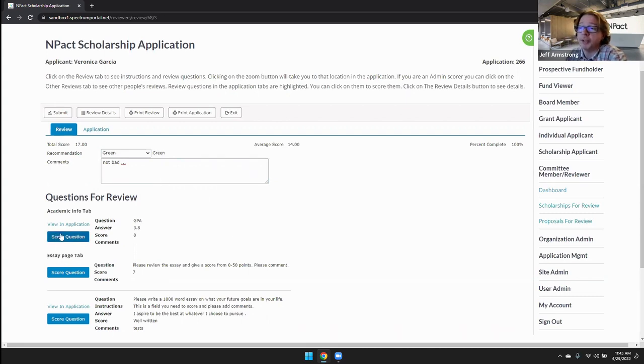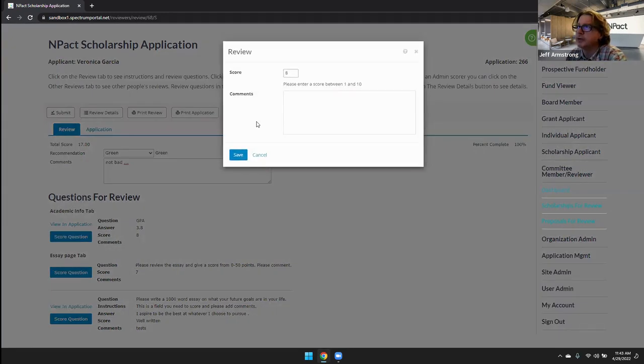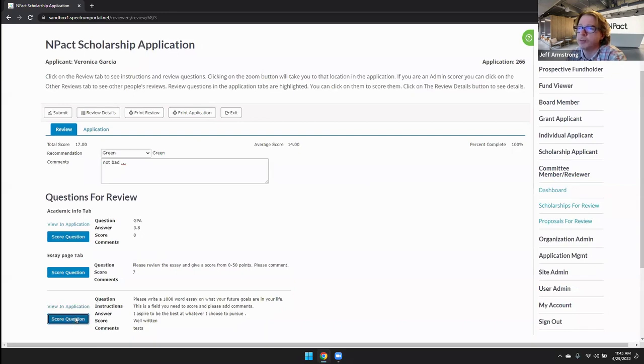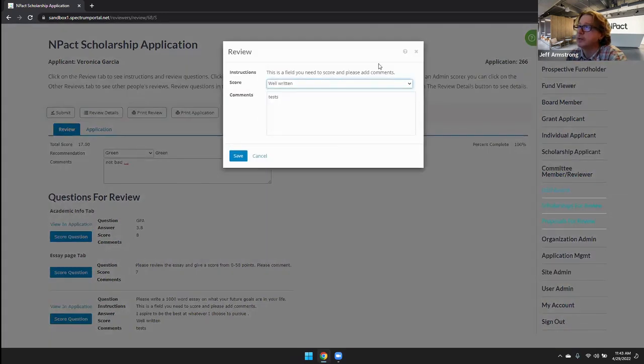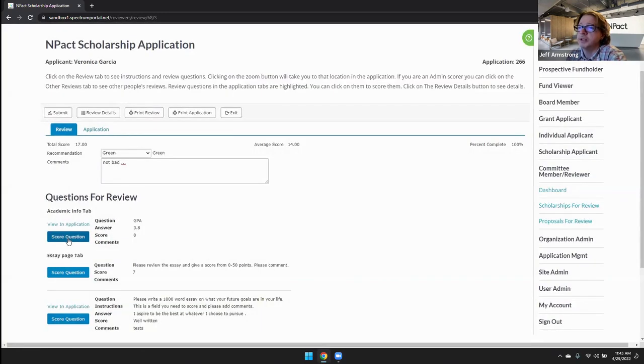We now have a score button. This button to score the question, it used to be a link, wasn't necessarily self-explanatory. So the button here is to go score this application, to pop that up and score it. Same with the drop downs, you can do those too. So little button there to score the questions.